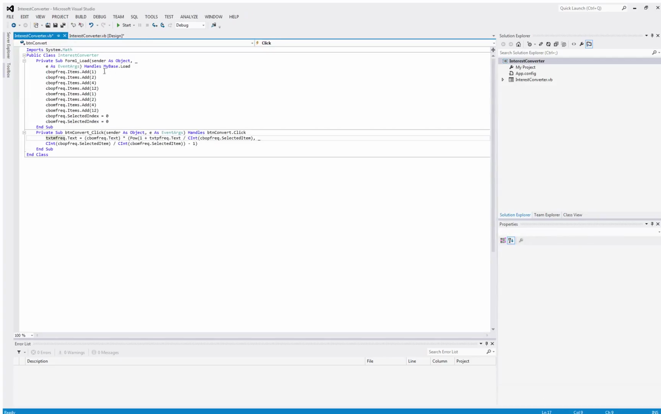Okay, let's look at the code. On top you see Imports System.Math. It is because later on we use some method in the namespace System.Math. Later on we use Pow, the Pow method. If we don't have the import line, then later on we have to say the whole thing. Instead of Pow, we have to say System.Math.Pow.